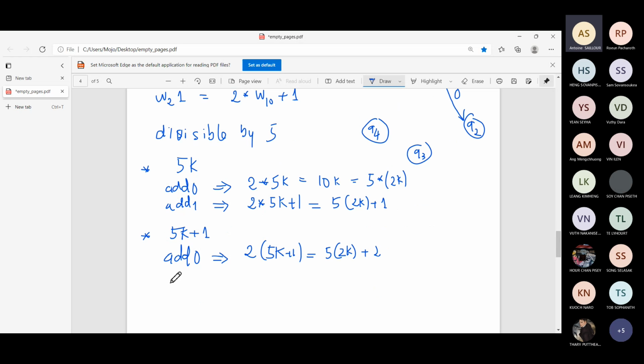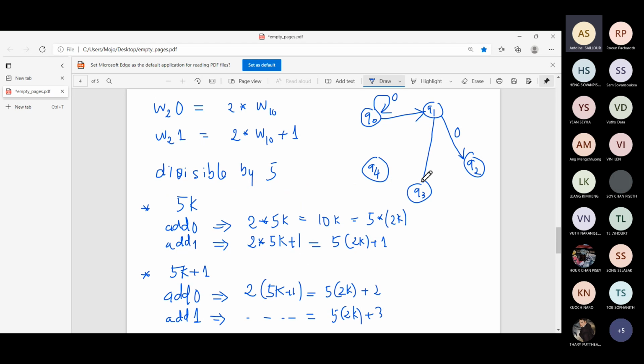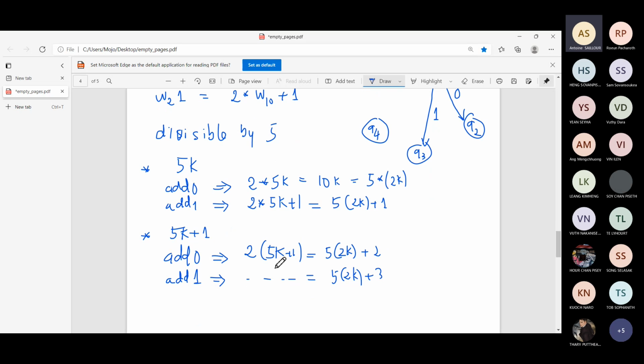Okay? So now what if we add 1? We can do the same thing. At the end, we will obtain something like 5 times 2k plus 3, right? We can just add 1 at the end here, so 1 plus 2 is 3. You can see that the remainder now is 3. So this one changes state to Q3.